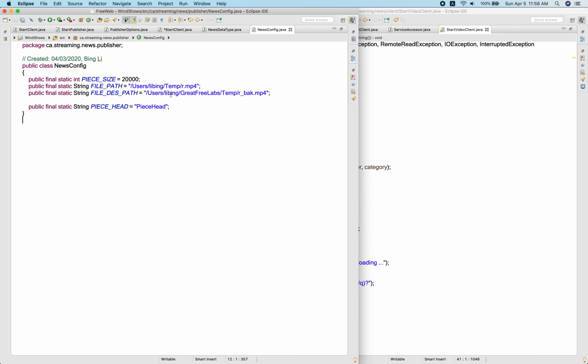So the video, this is the piece, right? This is the piece size. Okay, another constant, max length of piece. For example, here this is the max length piece. So each piece is 20,000 bytes, but the max is the max piece size.